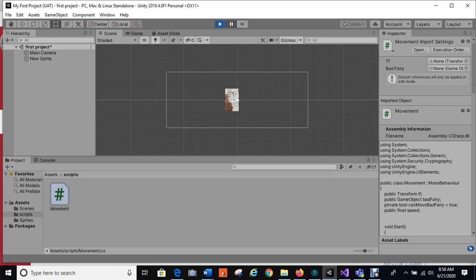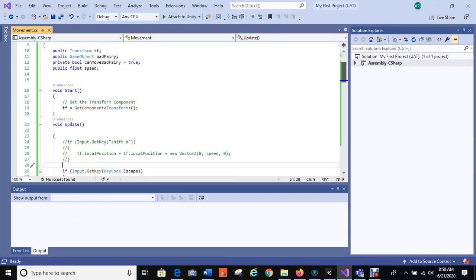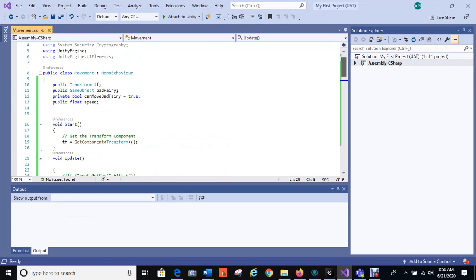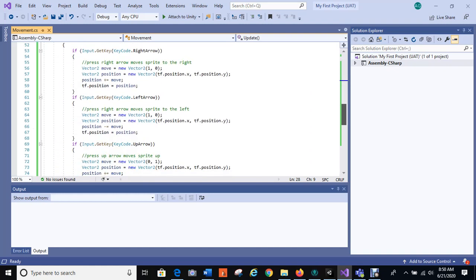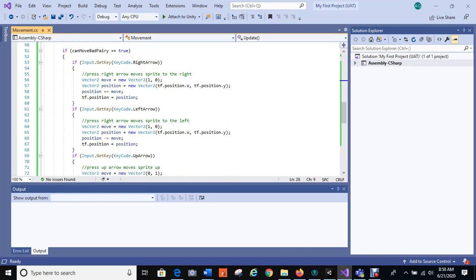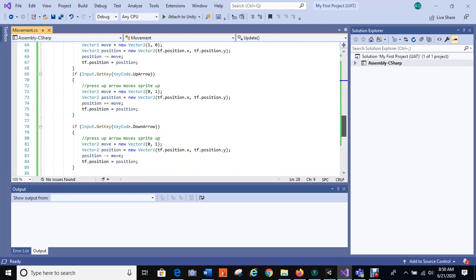And then if I take a look at the actual code, I need to go down this checklist. I definitely have the get key down buttons, get key function buttons. So for all of her movements, right here, Input.GetKey, right arrow, left arrow, up arrow, down arrow, are all the ways that she can move across the board.